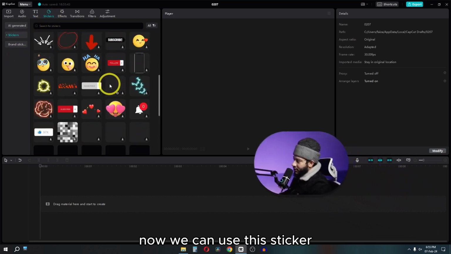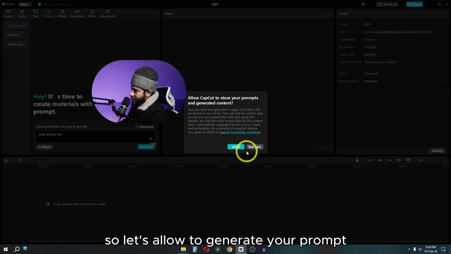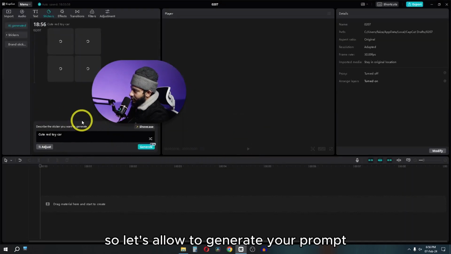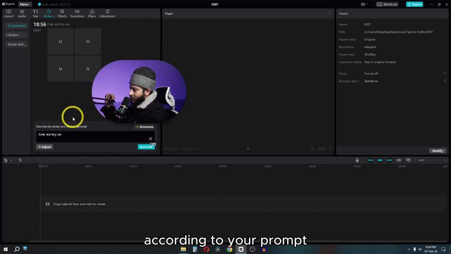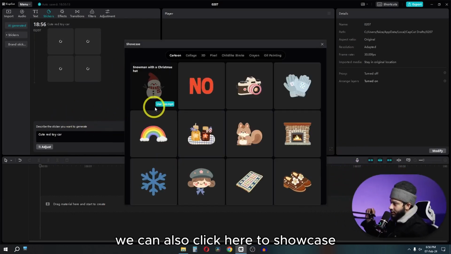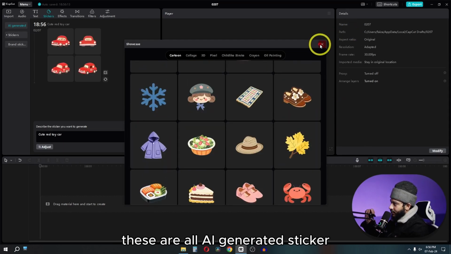Now we can use this sticker. We can also generate our AI stickers. So let's generate a customized sticker according to your prompt. We can also click here to showcase, and as you can see, these are all AI generated stickers.